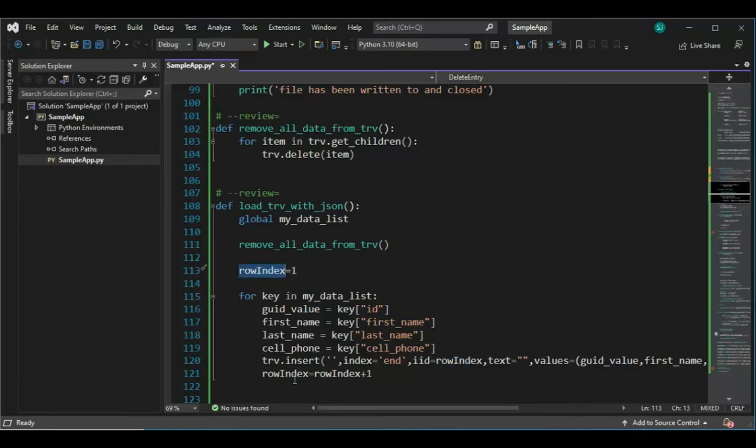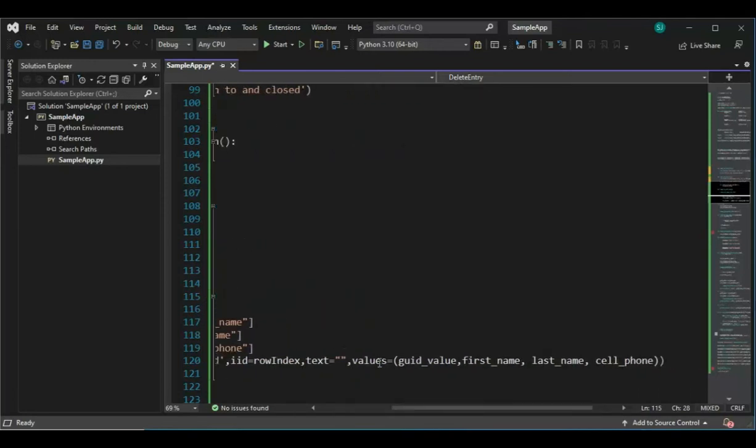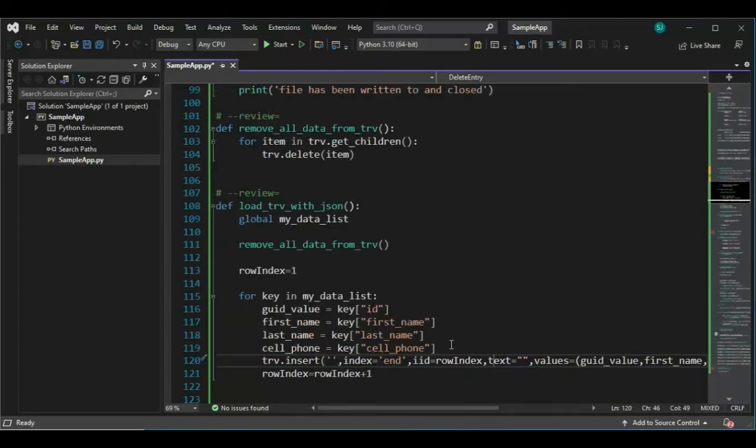And I'm going to stay inside of this loop until I am done with the number of rows that are in my data list. Now look here, when I try to put that value in there, values: GUID, first name, last name, and cell phone. That's in values. Notice for text, I'm putting the empty string. Now don't worry that you can't see this. I'm going to show you all the source code in just a moment, okay? Just stay with me and let's make sure we understand this.